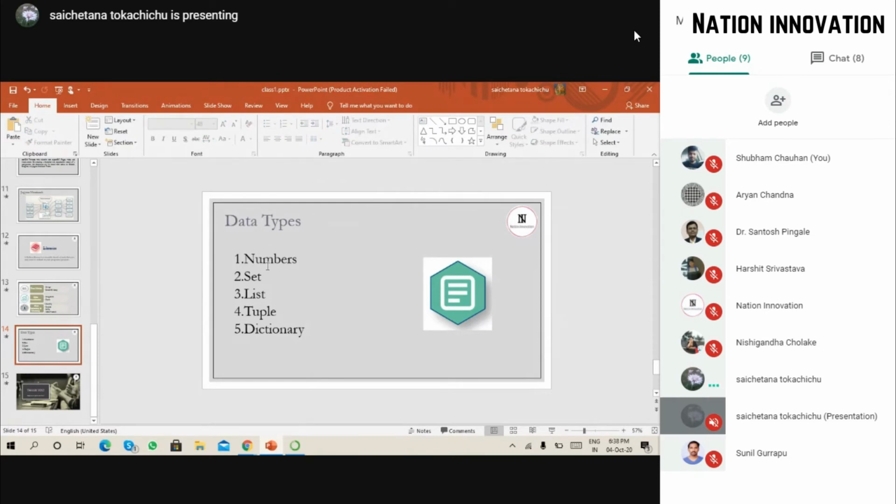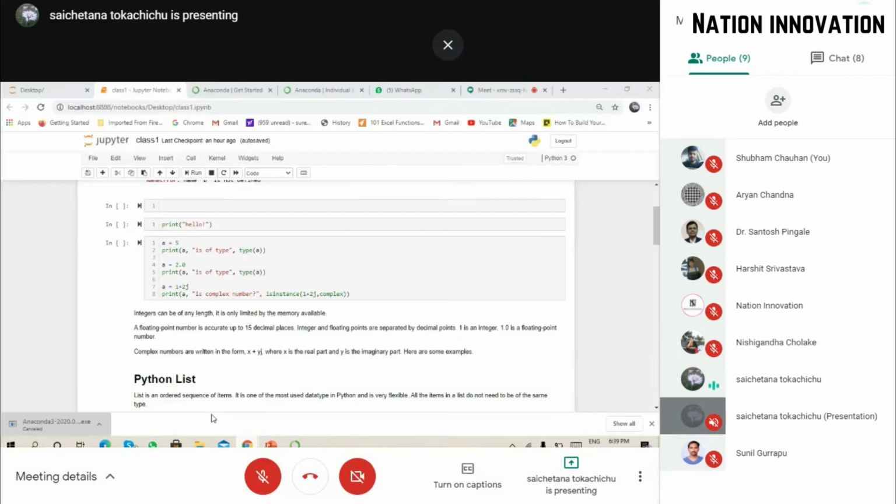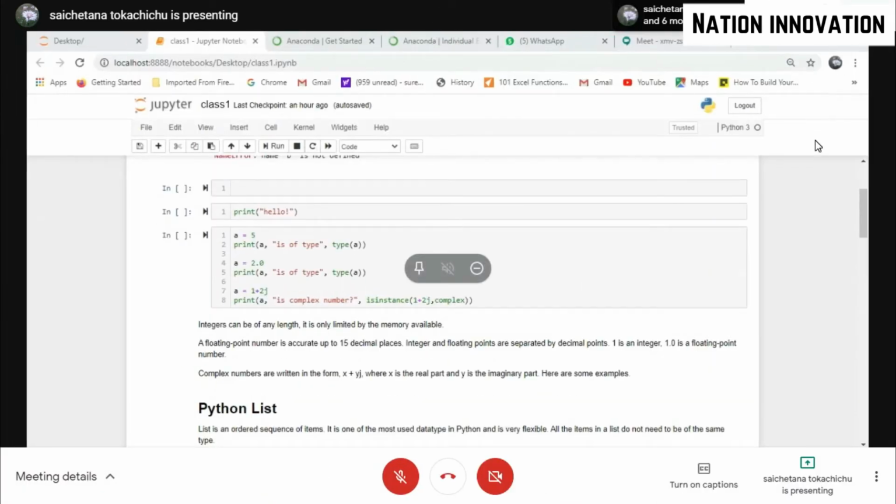Data for us in Python, we are working on basically five types. That is numbers, set, list, tuple, and dictionary. So we'll go through this one by one. What is what? So let's go into our notebook. I'll explain it over here.